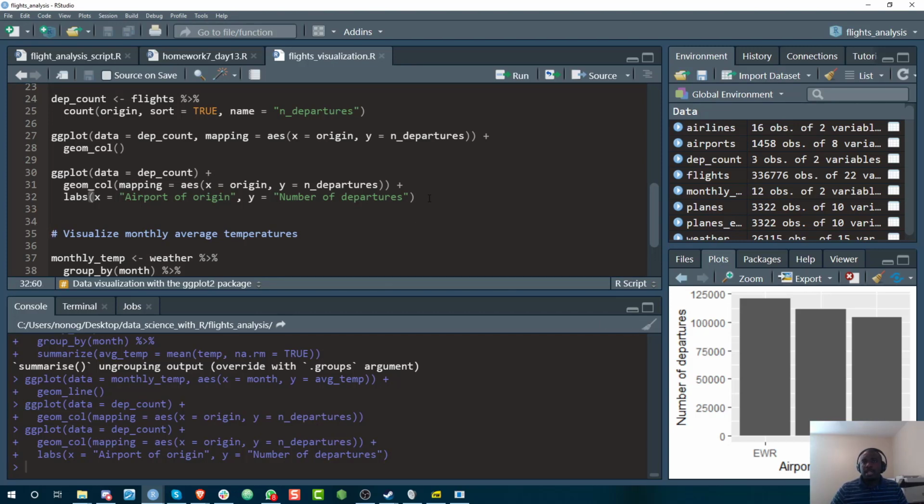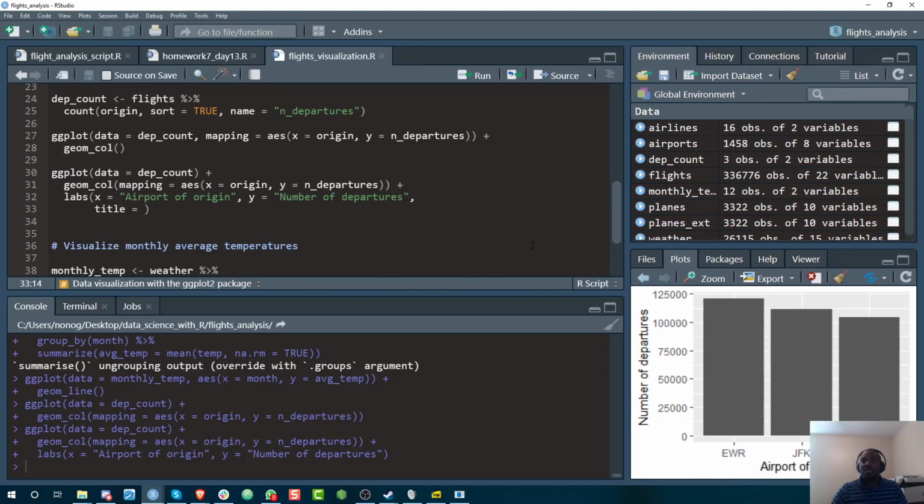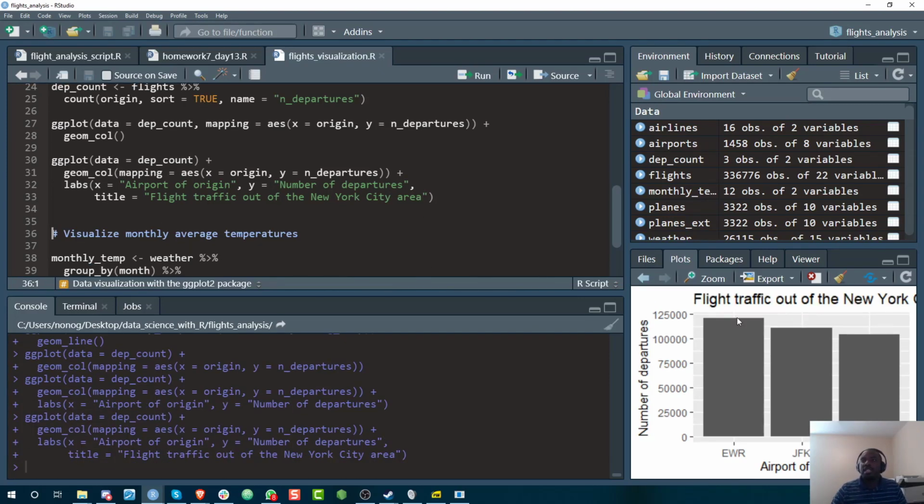Now let's add something else. Let's add a title to our plot. So we can add the title argument there. Let me just break a line because I'm going to run out of space. I need to keep this place a little big because, of course, we need to see our plot. So let's call it flight traffic out of the New York City area. Okay, flight traffic out of the New York City area. Let me run it again, and you see it's up here.